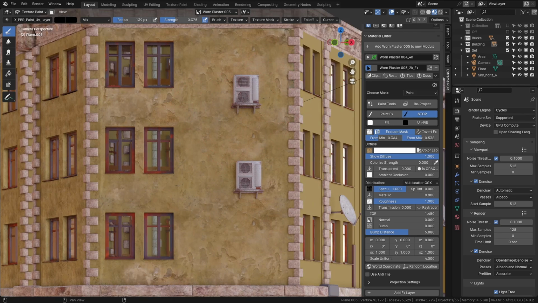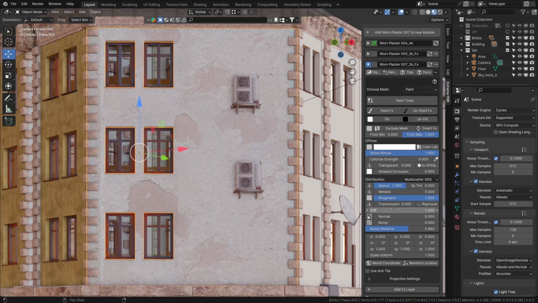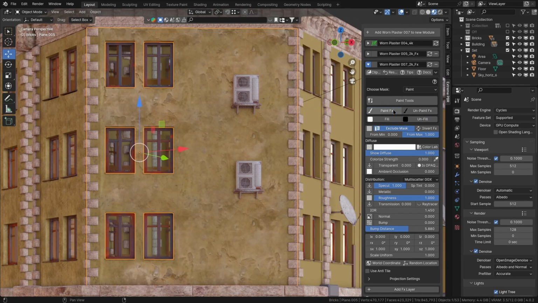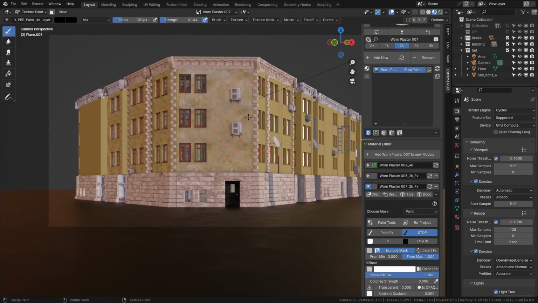Blending similar materials with a brush with little force is a great way to introduce subtle variations into a large surface area. Press stop when painting is finished.